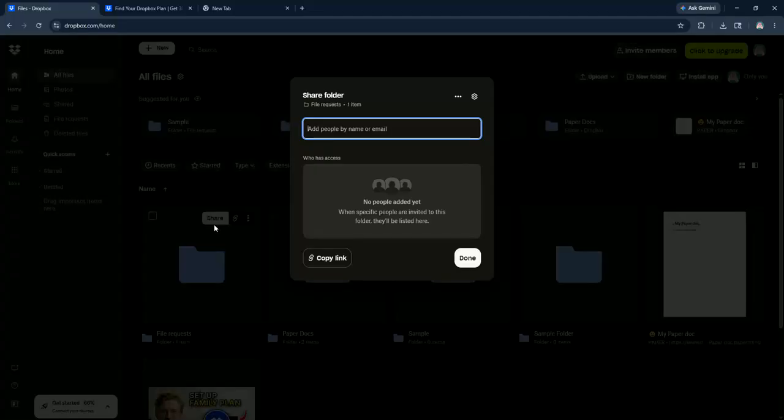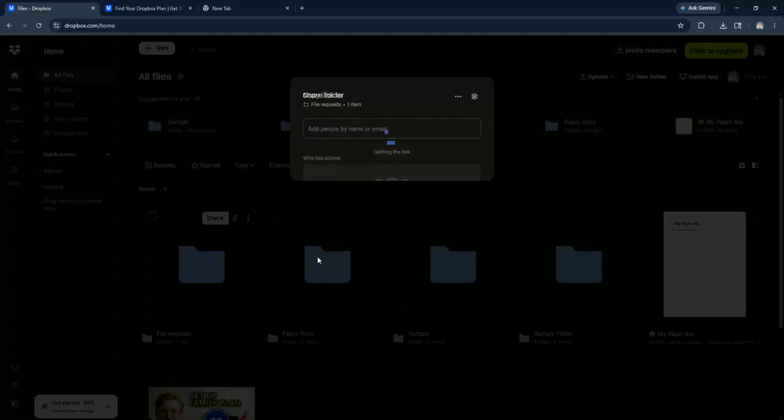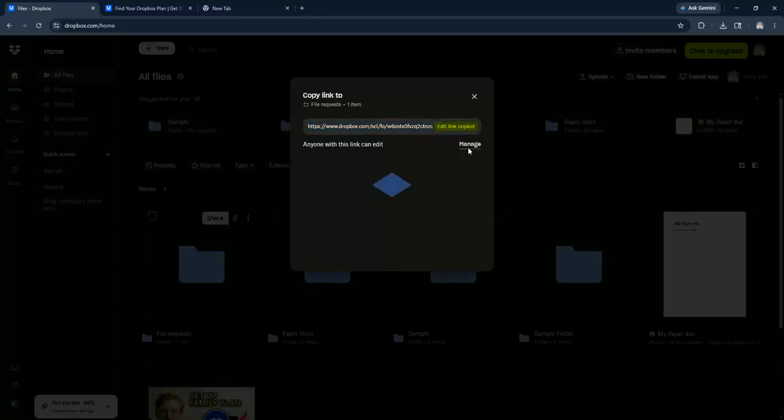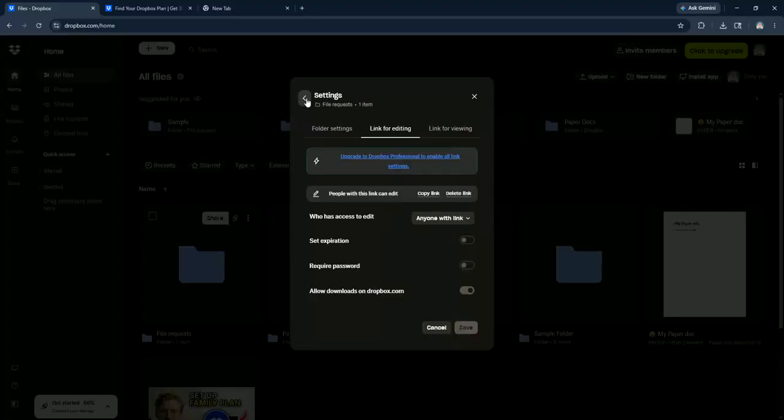Click on that. A pop-up window will appear with several options for sharing. You want to focus on the option that says Create Link. Click on it. Dropbox will generate a link for you, and you'll see a confirmation message that the link is ready. You can click Copy Link to copy it to your clipboard. This link can now be pasted into an email, a message, or wherever you need to share it.